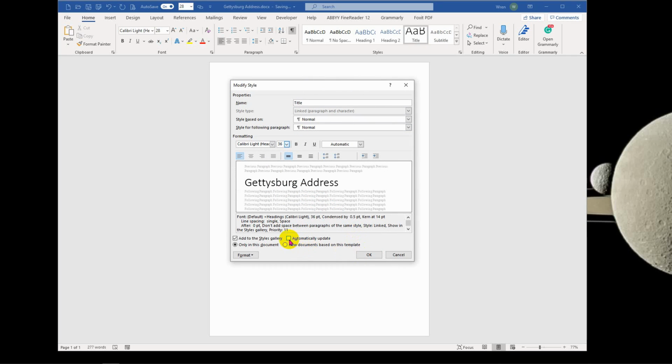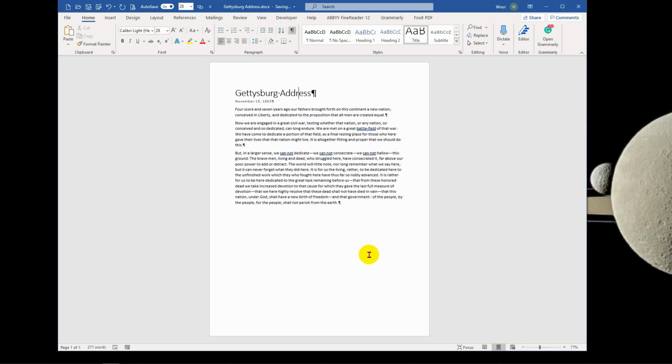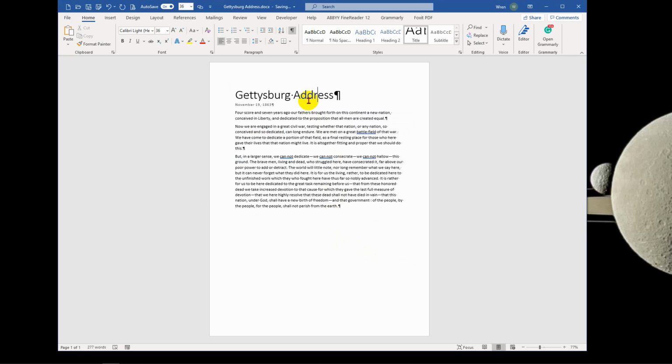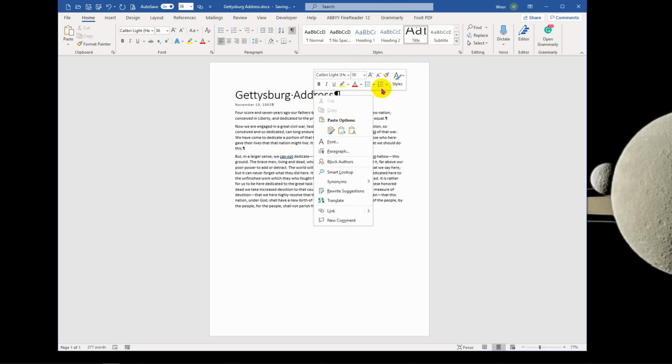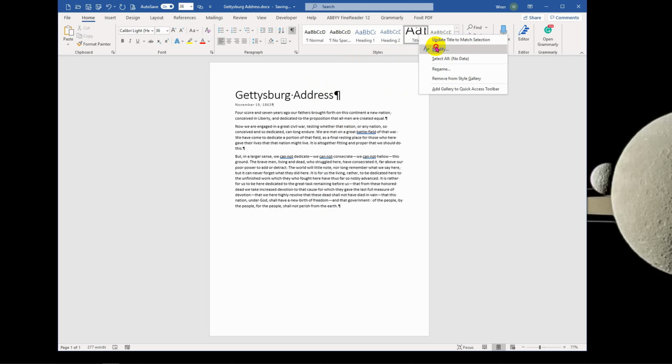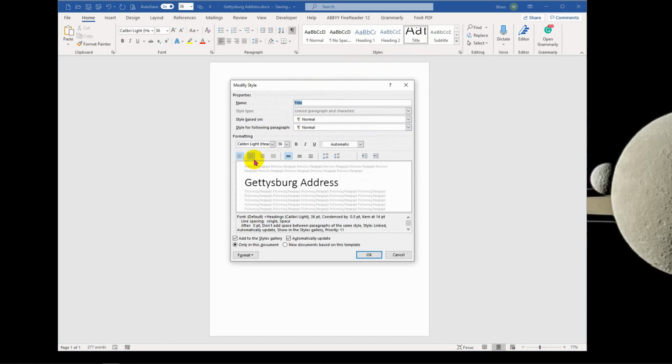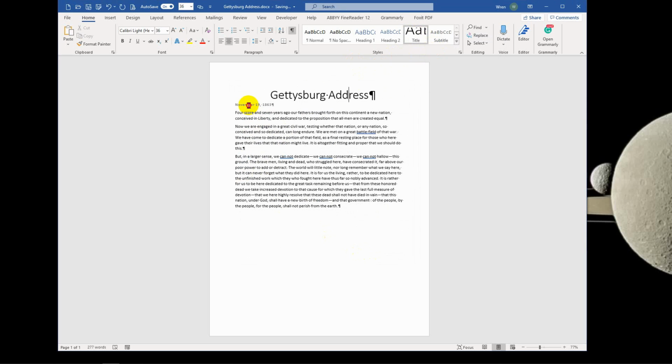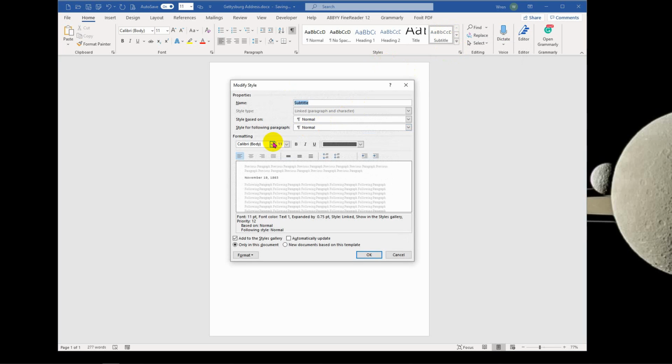And we want to automatically update anything in this document that uses that style so that they all change, not just the one we're on. And I also wanted that to be centered. So before I hit return, I wanted to say, whoops. I want to go here, modify. Before I said OK, I wanted to center it. And good. We'll do the same with the subtitle. We'll go up here, right click, modify. We'll center it. And we'll make it bigger. Maybe half the size of the other.